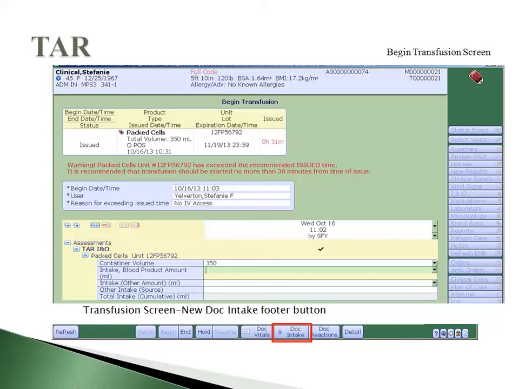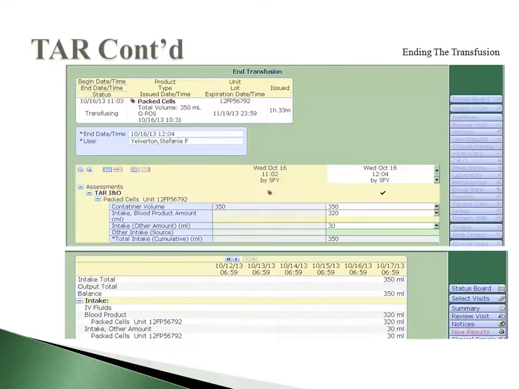Any of the intake that you enter in the TAR, such as the actual blood product itself, as well as any other intake, such as the saline that goes in before and after the transfusion, that will populate to the I&O panel. You will go to this Doc Intake tab that you see at the bottom of your screen to put in any of your intake. And on the next screen, you're going to see what this looks like.